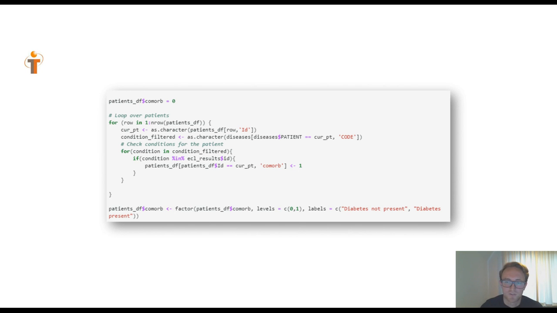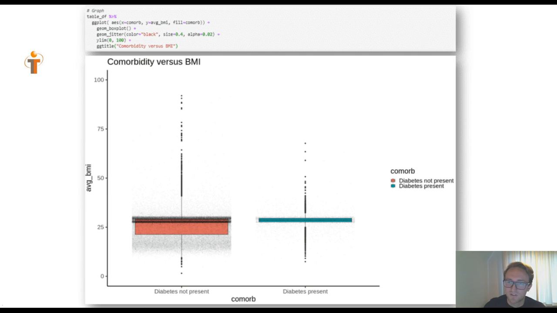And this is, of course, a simplified analysis since we are not checking if the diagnosis is recent or still active. We also don't know who added the diagnosis. And these checks are, of course, relatively easy to implement, but due to the short time available for this talk, I won't leave this to your imagination.